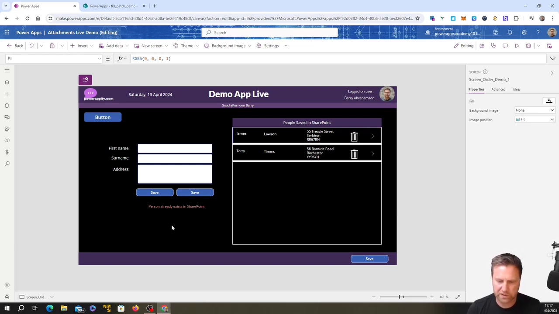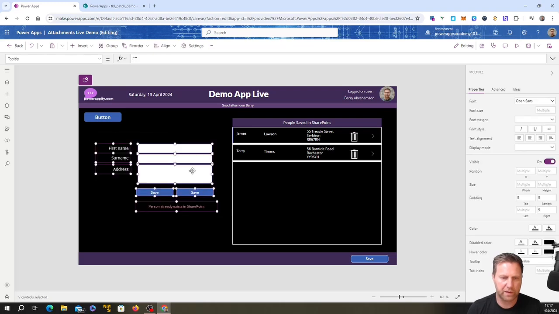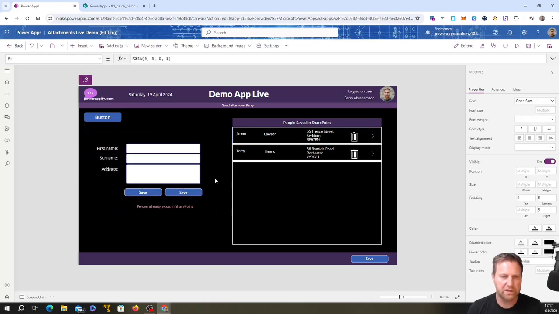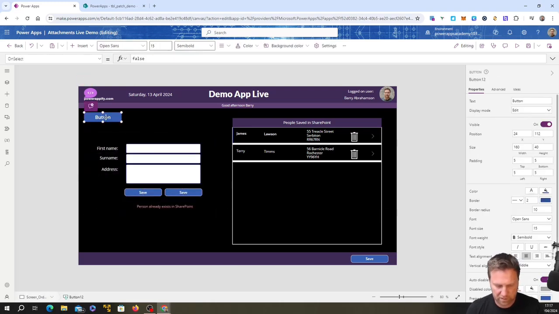Okay, so we've got the basics. I think there's one more thing that we wanted to do. We want to have that update button. Let's just Control C, V. Update button over here.